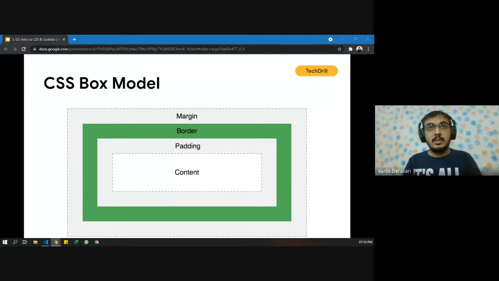So in an HTML document, we have all different kinds of HTML elements. Each and every HTML element has a CSS box, which can be represented as a CSS box model. It majorly consists of four things. First, it has content. Whatever is displayed on the website, for example, if we write hello world in an h1, then it will cover the content part.